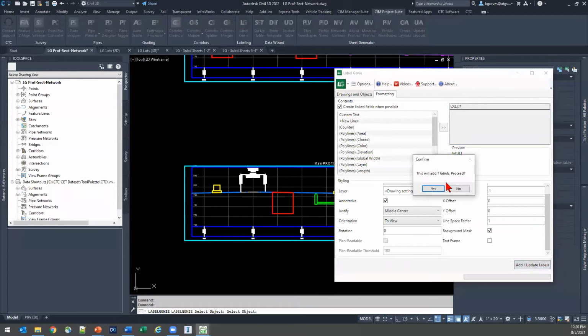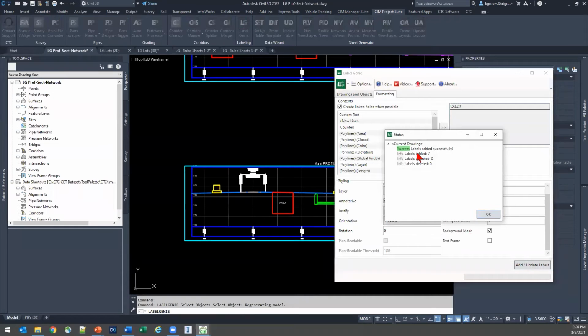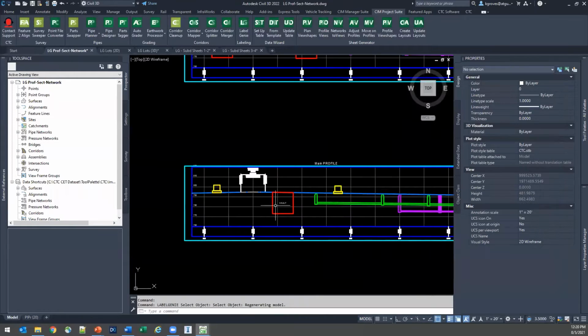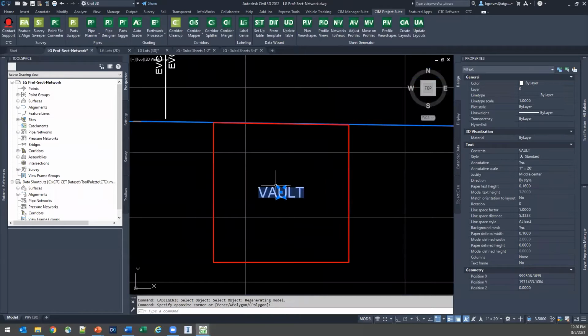Now I can come over, add update, and it's going to give me 7 of these. Then every time I run the tool, it's going to tell me how many were created fresh, were any already existing but got updated based off these new criteria, or how many of them got deleted because they no longer match the criteria that I'm using. So if I come over here in profile view, I can see I have that vault object. It's right in the middle.